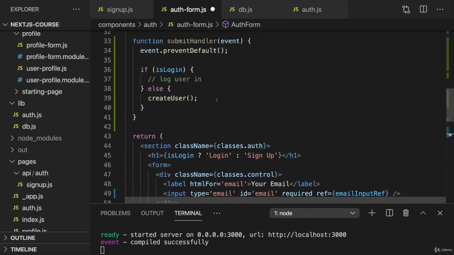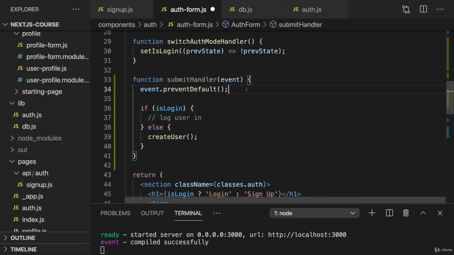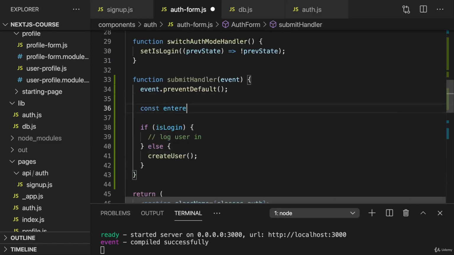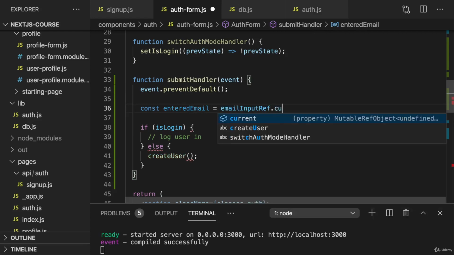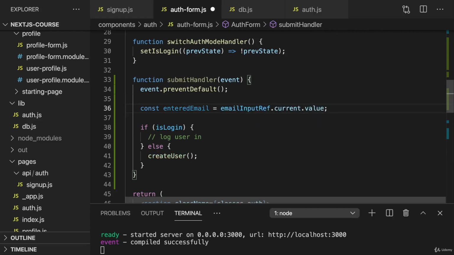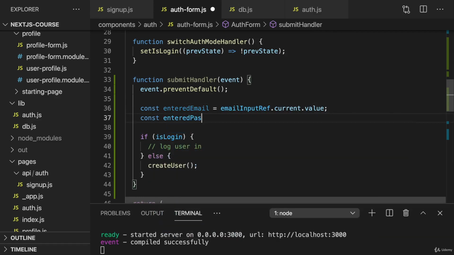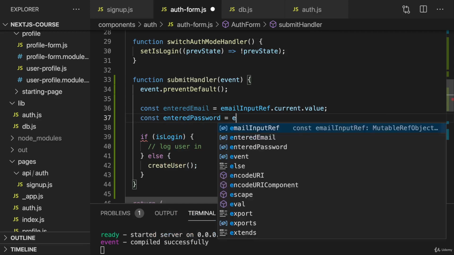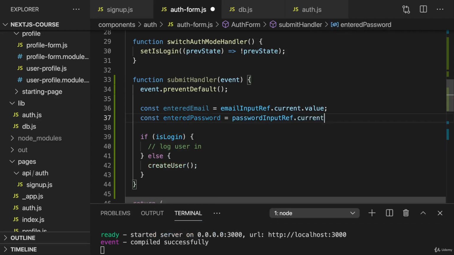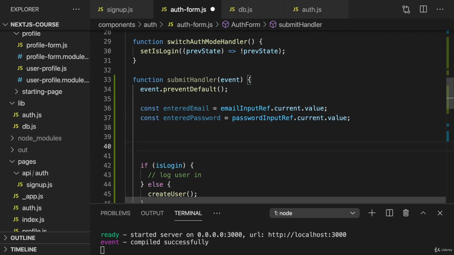Now that we got those refs, we can get the data in the submit handler. So here we get the entered email by accessing emailInputRef.current.value, as you saw before in the course, and get the entered password by accessing passwordInputRef.current.value. Now we could add validation here.